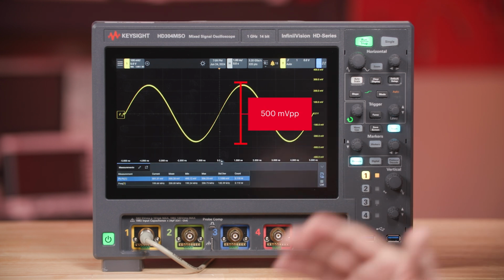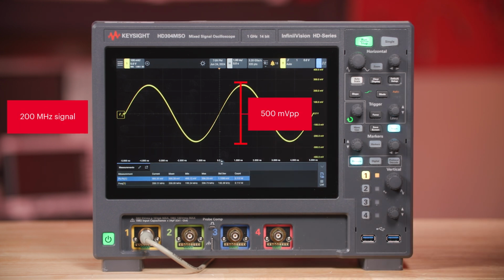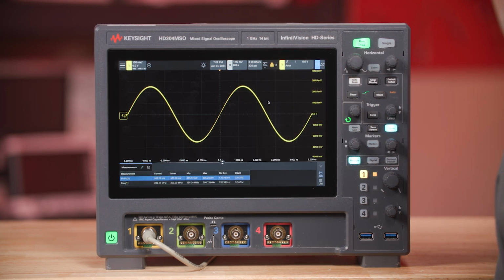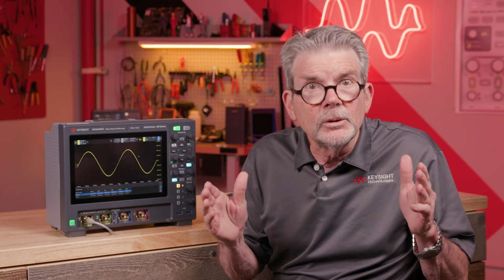Let's see an example. This is a 500 millivolt peak-to-peak 200 megahertz sine wave from a low-noise signal generator. The scope is set at 100 millivolts per division. At this setting, the HD3 with 14 bits of ADC resolution provides approximately 100 microvolts of measurement resolution and shows a smooth waveform trace. Another reason why most engineers want a scope with more bits of resolution is because they don't want to see a fuzzy waveform, or waveforms that aren't thin and crisp like I just demonstrated.